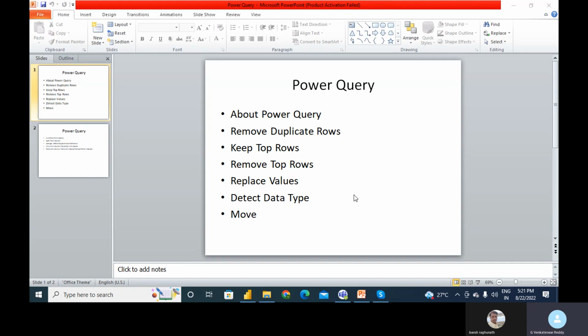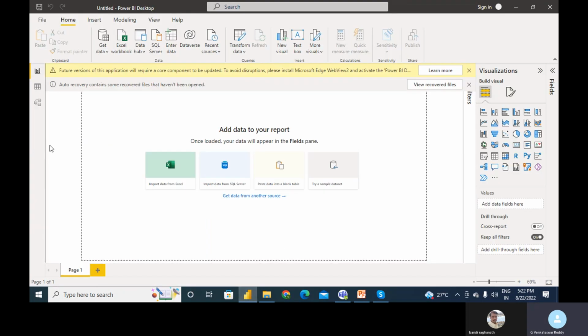In this session, we will learn about Power Query and how to import data from different types of sources, as well as what transformations we have in Power Query and what the use of those transformations is. Okay, let's start our class.